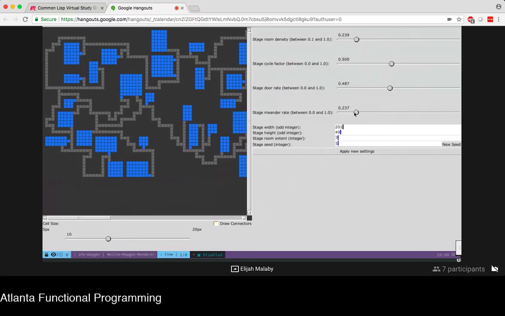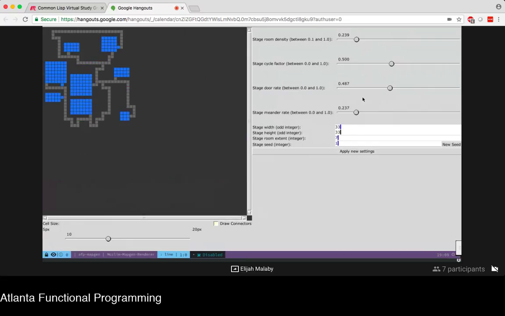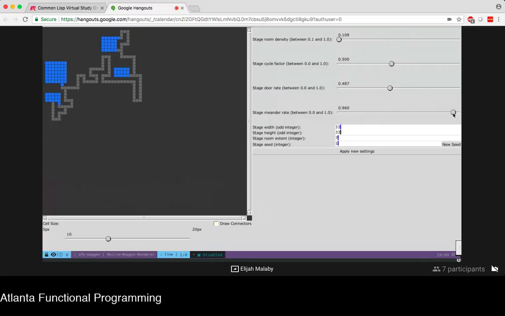Here, let me decrease the size of this again so that if I take this down to like 33 by 33, it renders in almost real time. And so if we keep the room density pretty low, we can really see how much more meandery it gets. Wow. As you increase that, it gets all nice and wiggly. That is impressive. That's impressive right there.